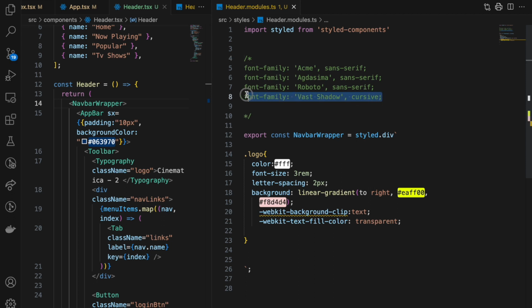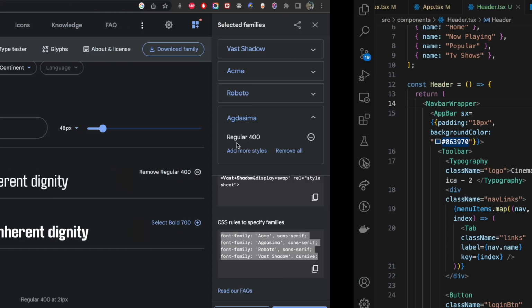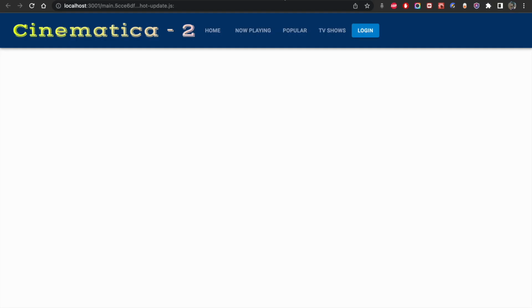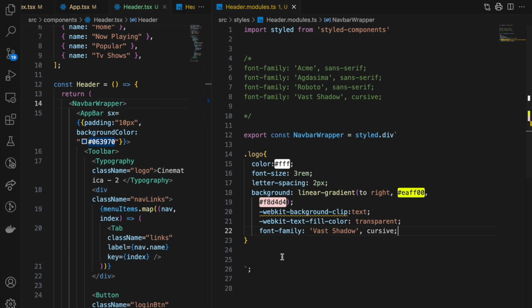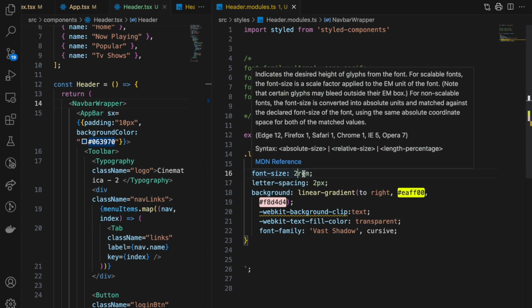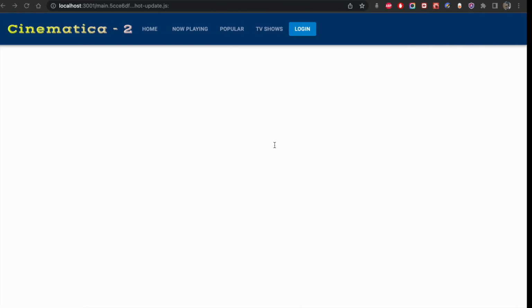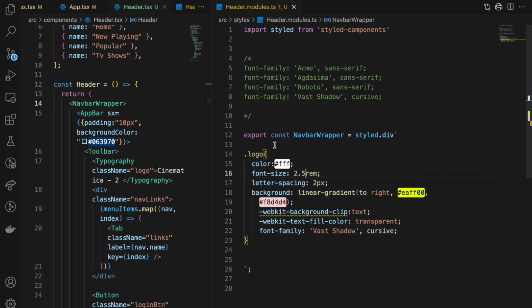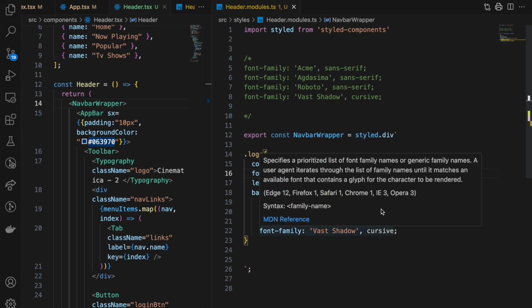So we're gonna use this one for now. And as you can see, let me get rid of this. This is too big, so we are gonna make the font size 2rem because the font itself is quite big. And maybe 2.5. Yep. So that's the design for that. Now let's move on to the next one.